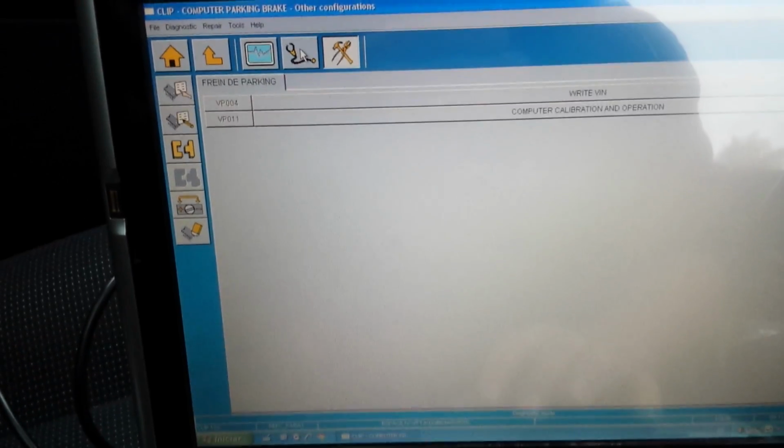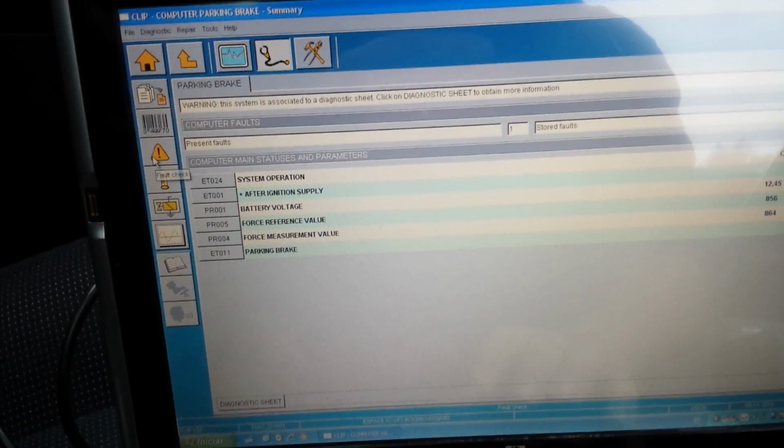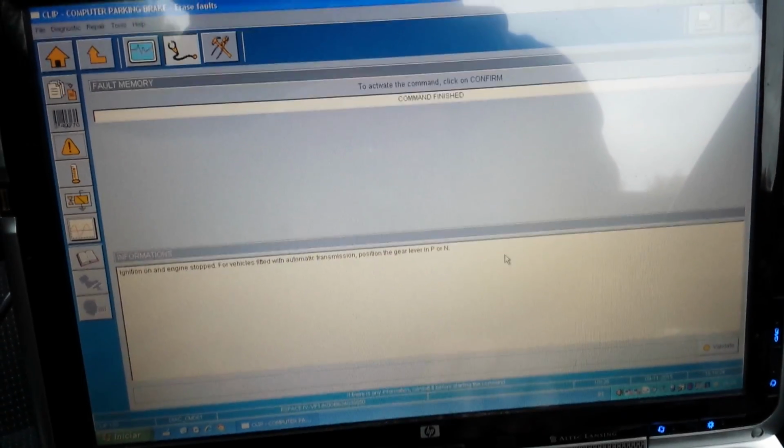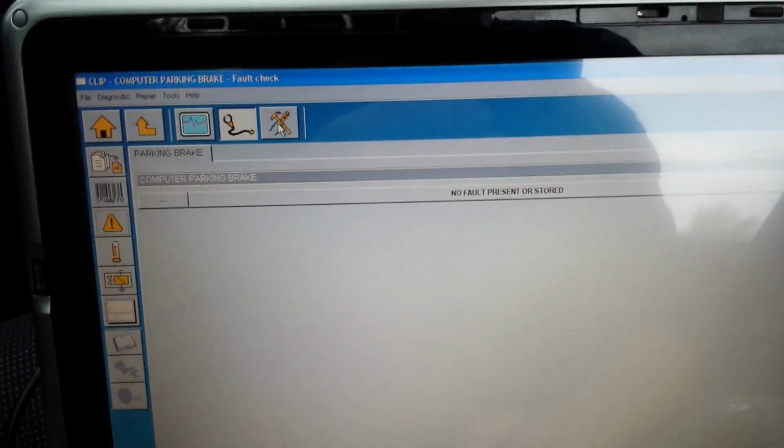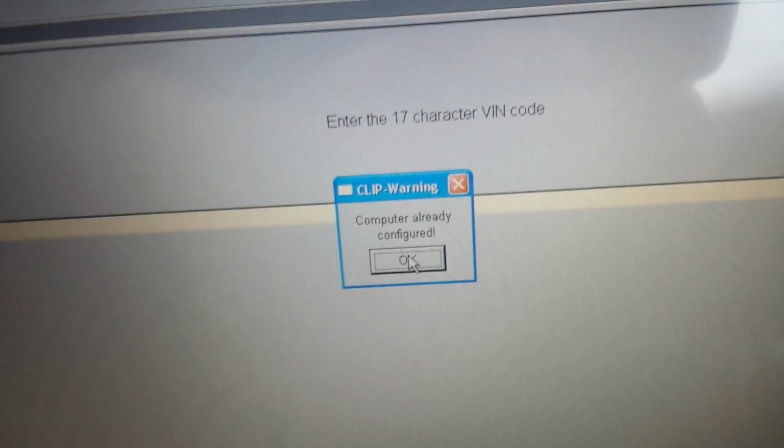What we're going to do next is go into the ECU again and clear all the faults. There you go. No faults present or stored. Now we're going to go in repair mode again, just to see if I'm able to change the VIN. I doubt I'm able to, because there we go, it tells you this. So I can't put the VIN on.